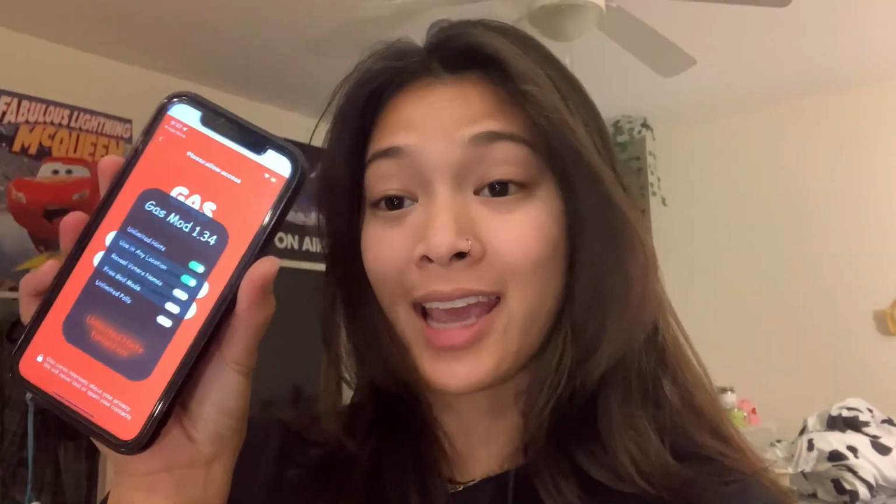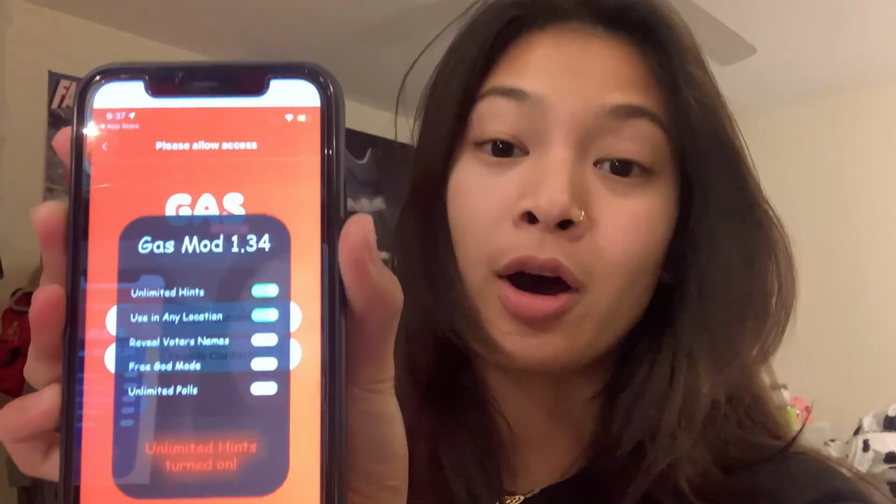Hi guys, in today's video I'm going to be showing you how to download the Gas app, and it's going to be allowing you to get unlimited hints, literally just like the modded menu. And yeah, I'm going to be showing you guys how to download that. It's super simple and super easy. So if you guys want to learn how to download this app, then just keep on watching.